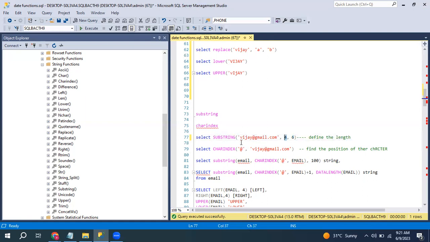So this is the start position, right? 1, 2, 3, 4. So A is the start position and length is 6. So 1, 2, 3, 4, 5, 6. From here to here, it will return. If I mention 8, so start position is 4, VIJA. This is my start position, 8 characters. So up to ay@gmail.com. Up to that one, it will return.